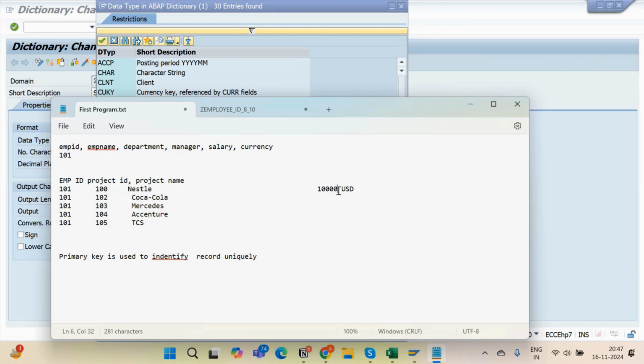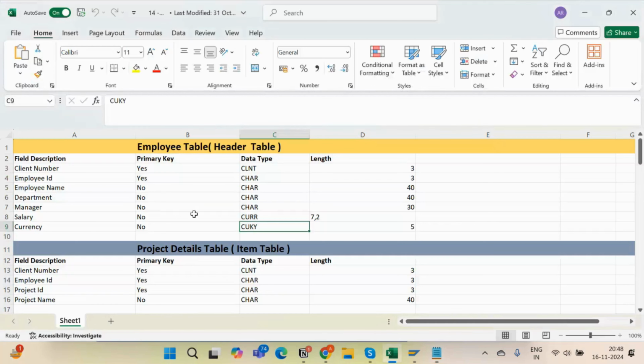You can use CURR for storing the amount and its unit will be stored in the CUKY field. That is why I am taking them as two different columns. In the salary, we will be storing the amount. Amount can be there in decimals also. That is why we are passing up to two length decimal here. And in this currency, we will always get this CUKY field. Its length is fixed by SAP. 5 length is there. You can store either INR, US dollar, or whatever currency you are using. You can store everything here. Is this thing clear?